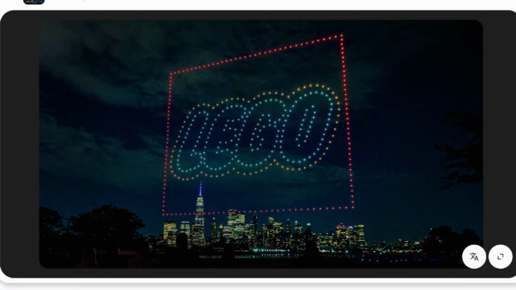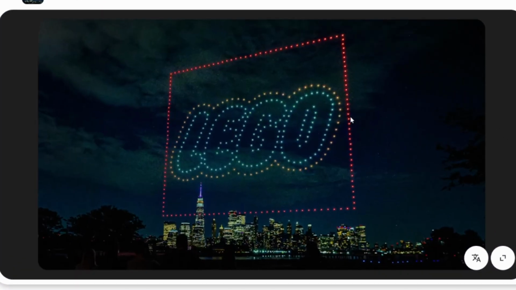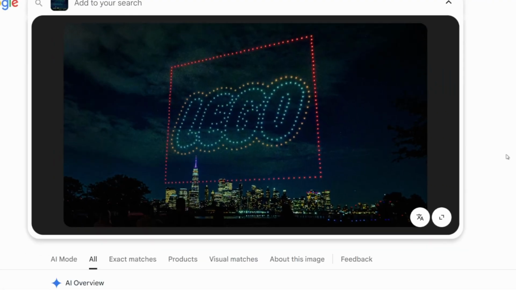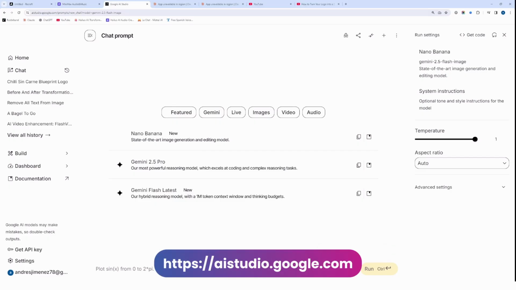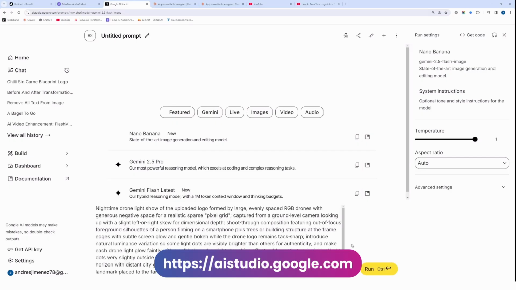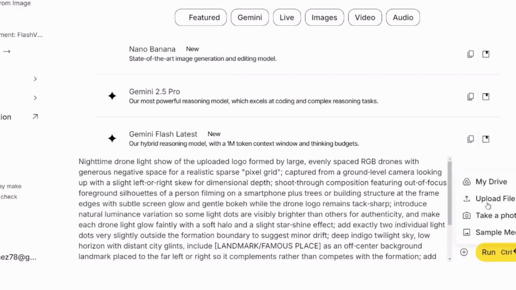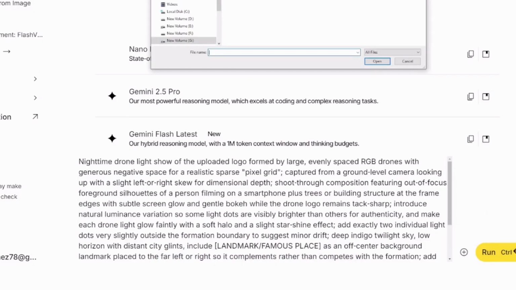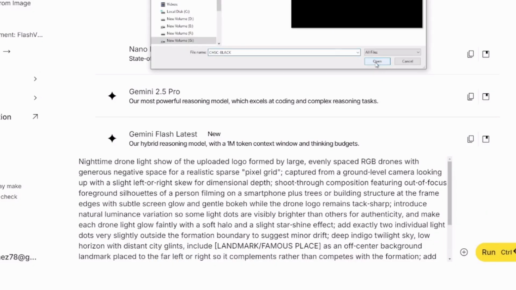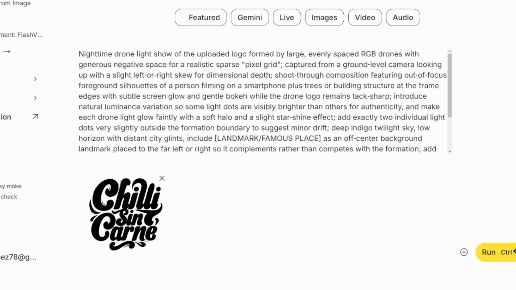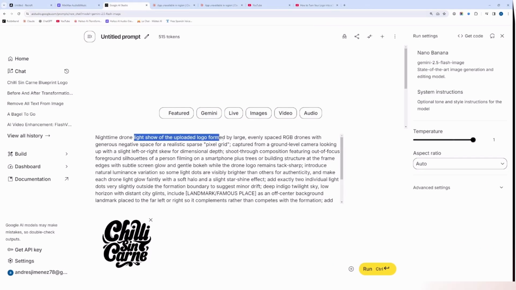For our first method, we'll start with a prompt to generate a logo with a style as if it were made by drones in the sky. For this, we're going to use Nano Banana. The first step is to copy this prompt that I'll also leave in the description of this video, which has a description where we tell Nano Banana to create an image of a logo created by drones in space.